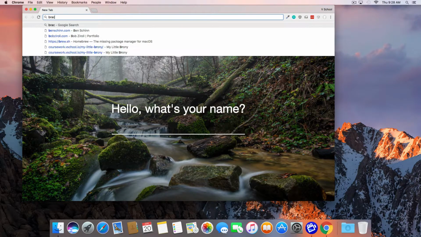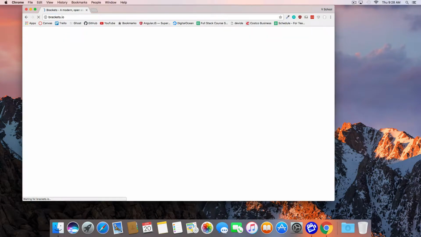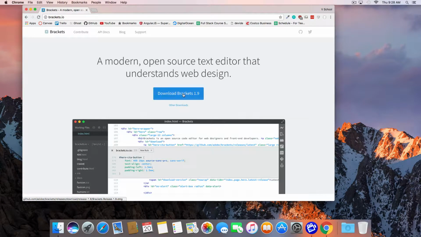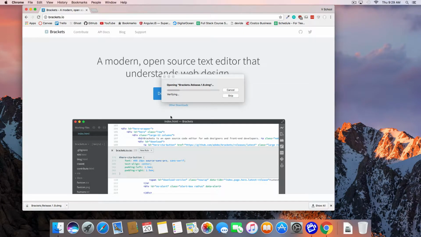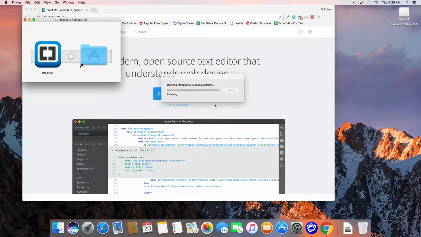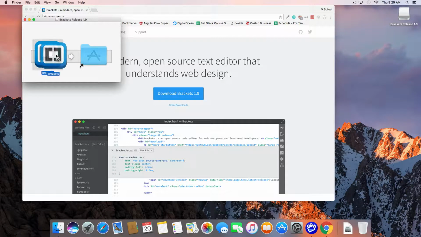So I'm just going to go to, I think it's brackets.io, and click Download Brackets. This is the same as what we've been doing so far with downloading. So I won't make you wait for this, but we'll start it up again in a second. Okay, and this is asking if we want to keep it. We do. Brackets is safe. And I'm just going to click the download there. It's going to mount the disk image. And once again, I'll drag Brackets right into my applications folder to install it.